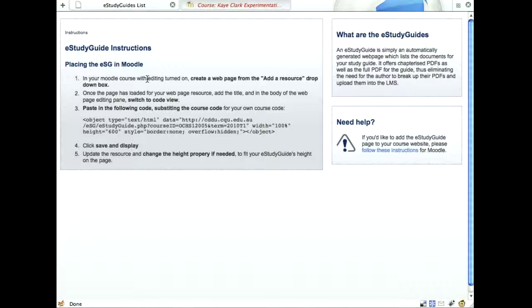Hello and welcome to this introductory video which explains how to incorporate your eStudy Guide into your Moodle course site. So looking now at the eStudy Guide instructions page, you'll see some HTML code.